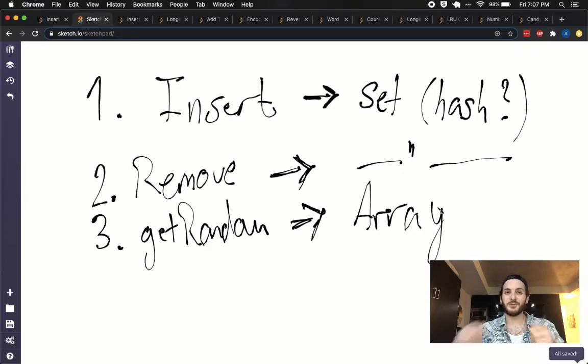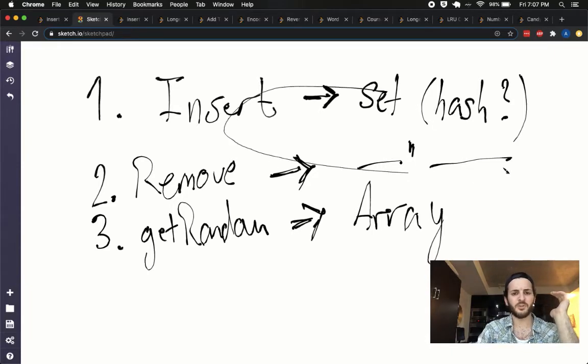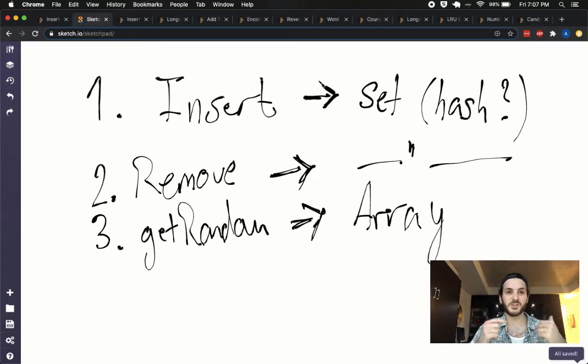But again, the issue here is, if we get that number and return it, that's fine. But you know, we saw how not great the array was for inserting and removing. So what do? The truth is actually we kind of do both.